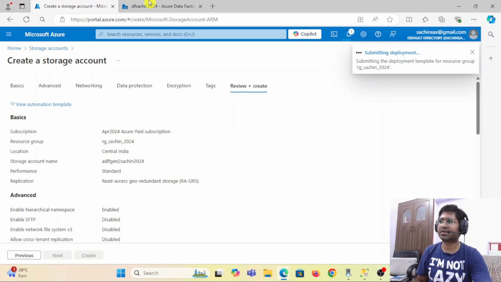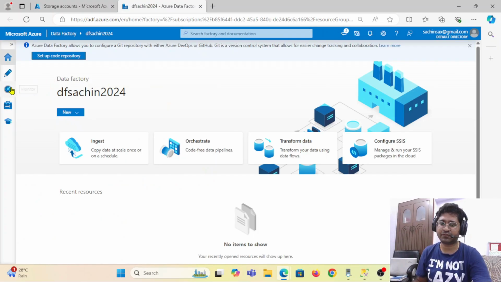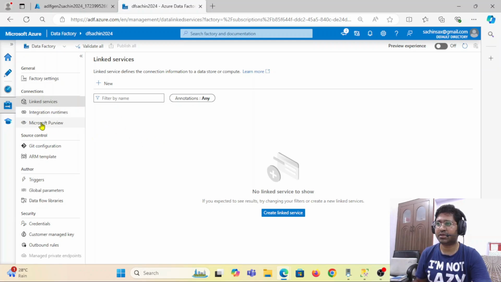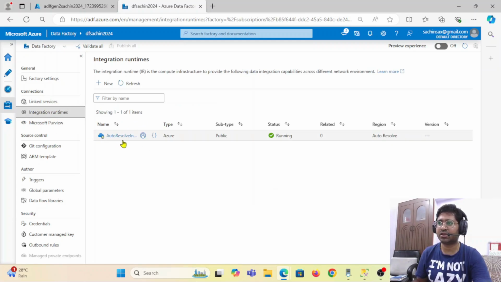It will take again some time. Let's go back to the Azure Data Factory. Meanwhile, it's creating my ADLS storage account. I'm going to create this part. Just click on this Manage. Here you can see this is showing auto resolve. So we are not going to use auto resolve.